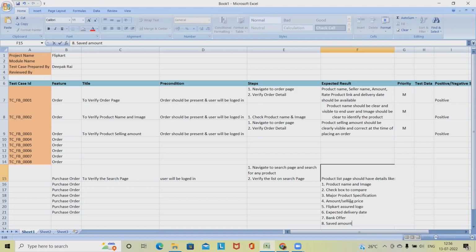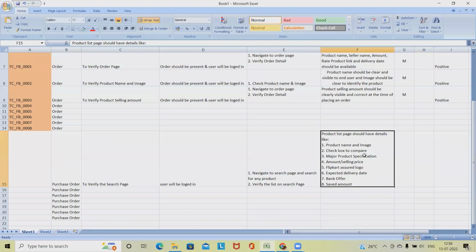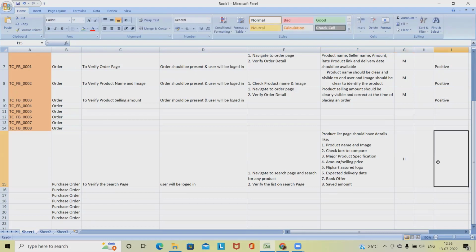So this is how we can add the detail, so that whenever the junior tester who is verifying this test case, they will have the idea that these many details will be required for testing that product specification. I am giving this high priority because this is the first page, and this is again a positive test case. So now we have completed this for the purchase order.